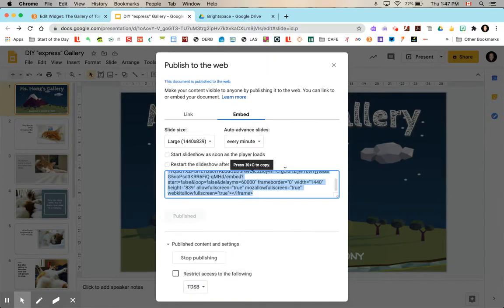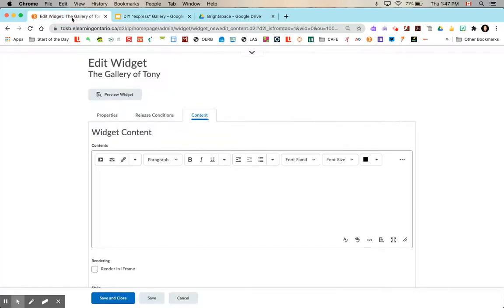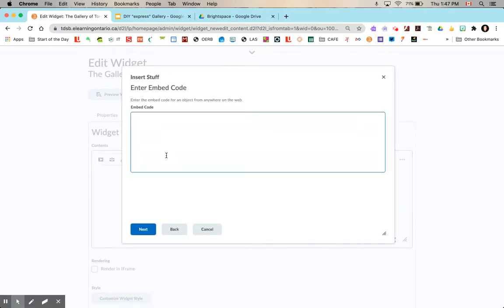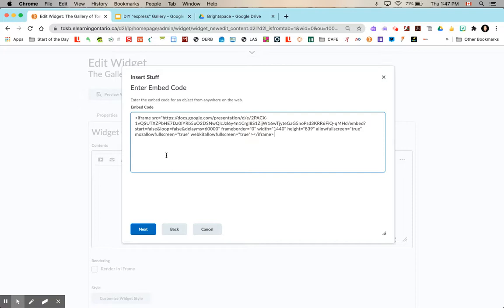Okay, and I'm going to copy this embed code, Control C, and I'm going to go back to my widget, and I'm going to go to add stuff. I'm going to go all the way to the bottom, near enter embed code, Control V, and I do know that my screen does not allow for over 1,000. So I'm just going to make this a little smaller for 900. And I'm going to make my height around 800. There we go. I'm going to press next.